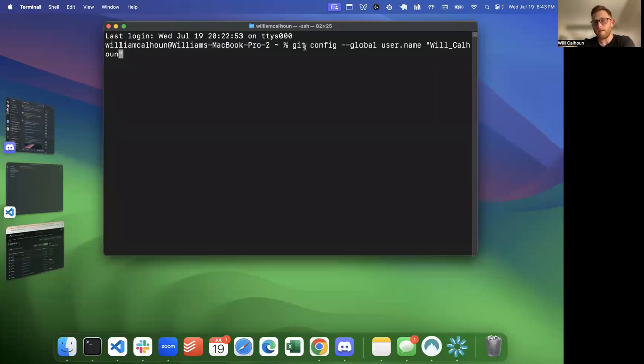So you're going to say git, right? If you don't have git downloaded, obviously this git keyword's not going to work. Config, so we're configuring, we're going to do it globally, saying anywhere on my computer, if I'm using git, this is the username I want to use. And this one is Will Calhoun or whatever you want to call it.